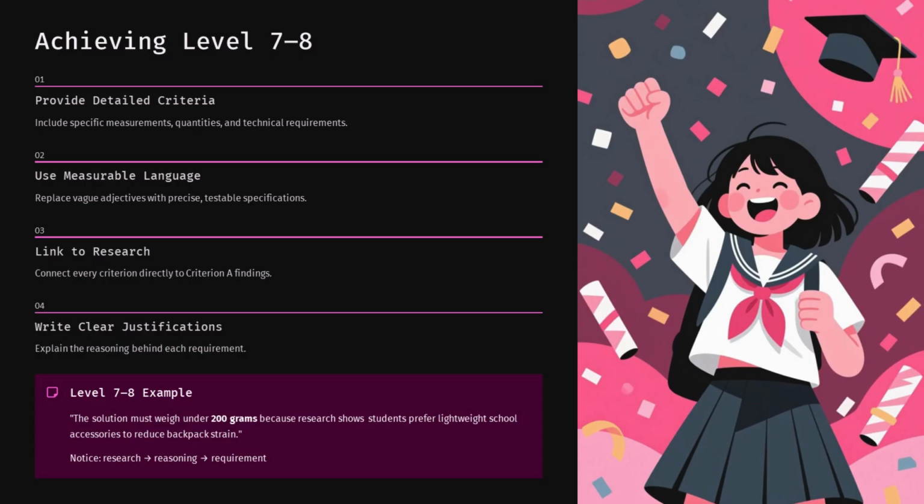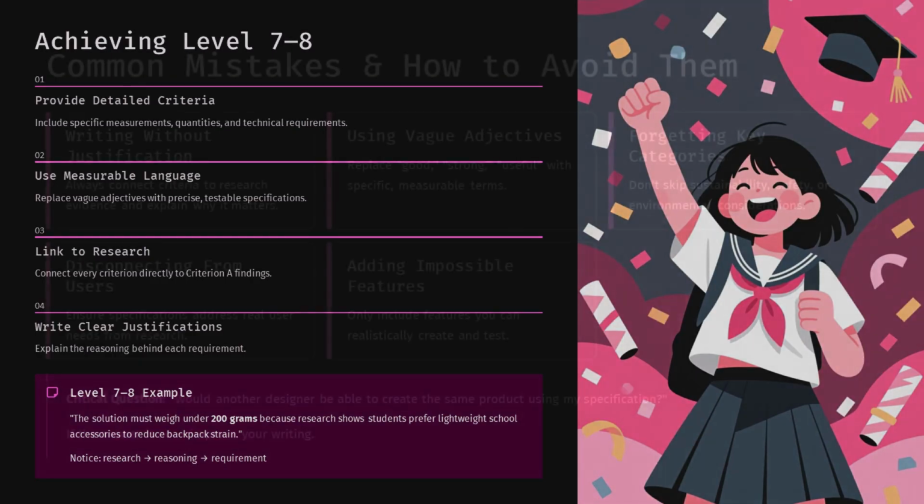Cost: must be produced for under 15,000 Ugandan shillings based on material research. Sustainability: at least 30% of the material used should be recyclable or reused. Safety: no sharp edges, all materials must be safe for handling. Each point is measurable, realistic, based on research, and directly linked to Criterion A.